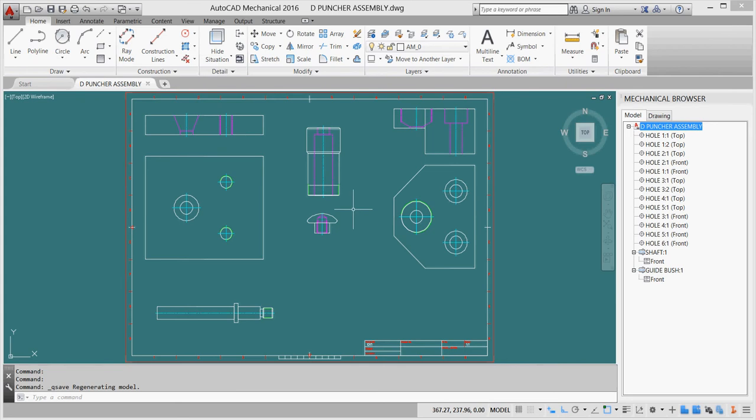We have a simple puncture device here. We finished drawing most of the details. We have the base, tightening piece, guide bush, pressing hand, and this is our shaft. Now we'll deal with some standard parts. One of them is the spring.